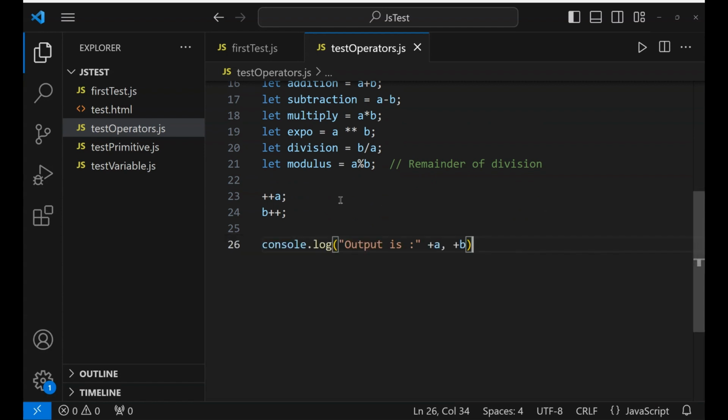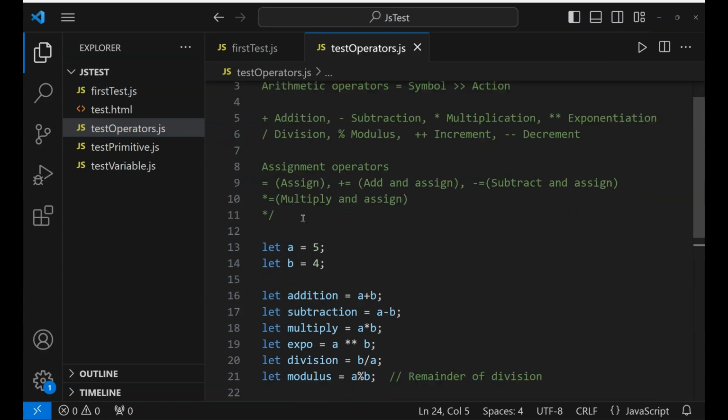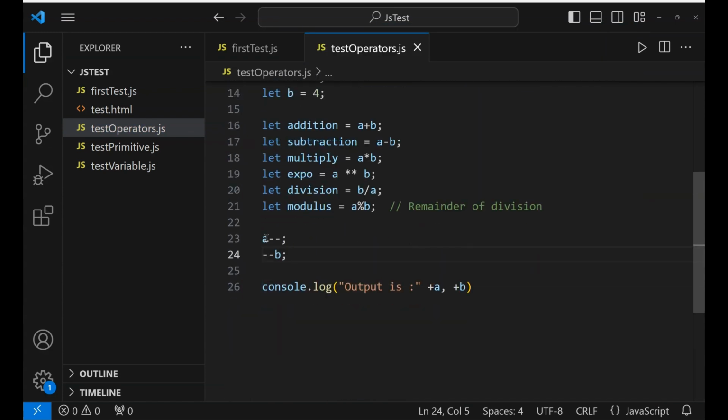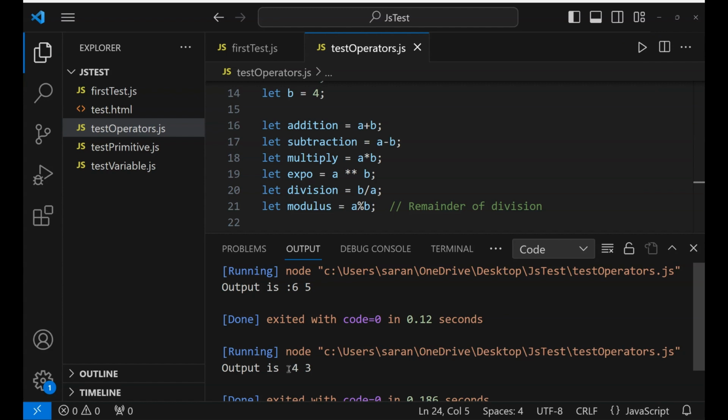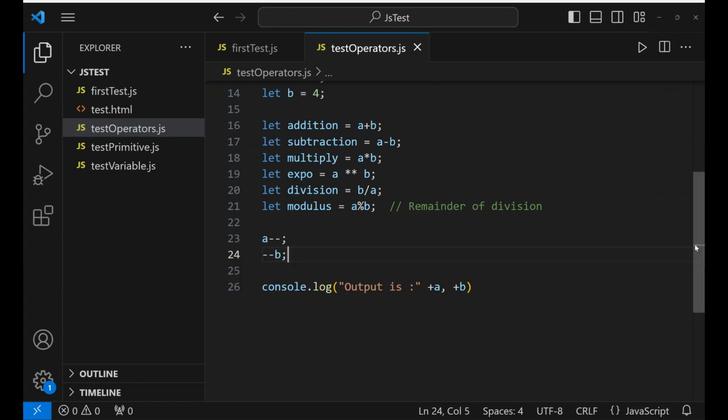Okay, the same way, let's see a minus minus, and minus minus b. This is the decrement operator, post-decrement and pre-decrement. Okay, you can see the values are reduced, right, 4 and 3. That's it about arithmetic operators.